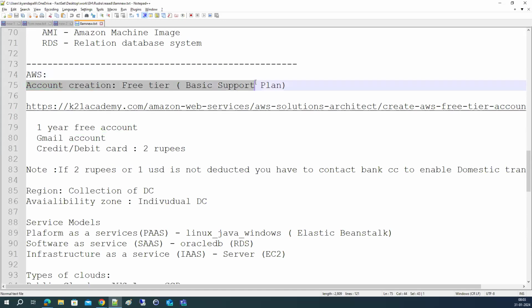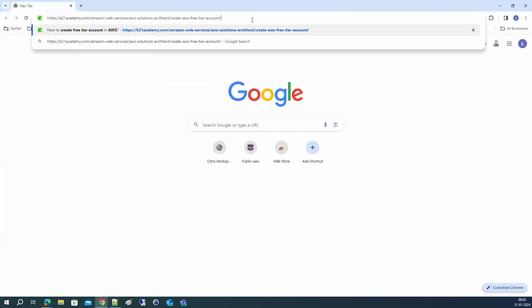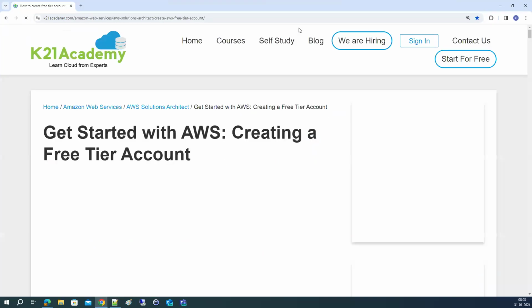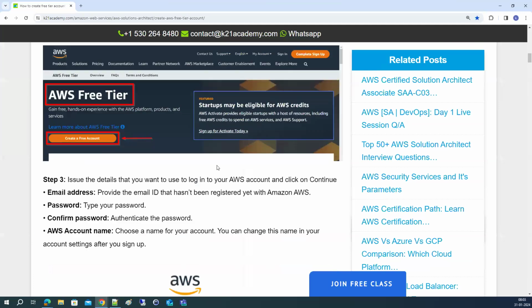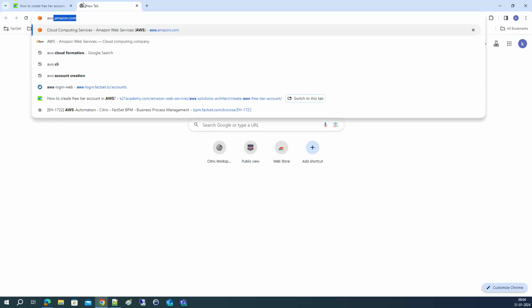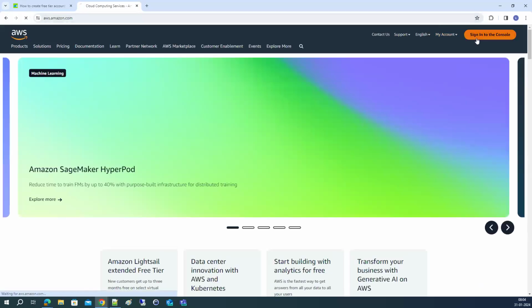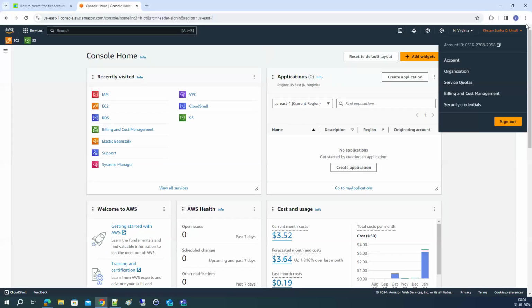AWS account creation. So I showed this page to everyone yesterday, right? Is anyone newly joined? So follow this page and try to create a new AWS account. You have to go to aws.amazon.com, and you have to click on sign in.